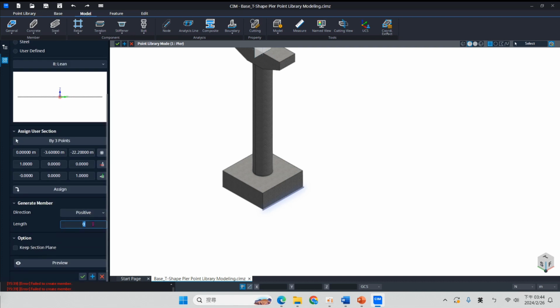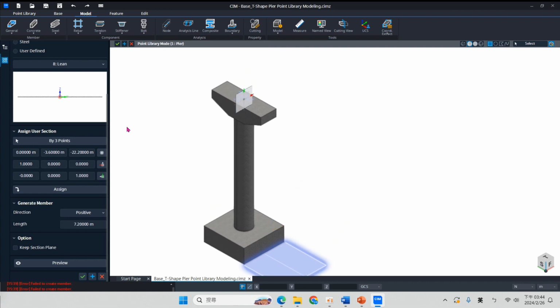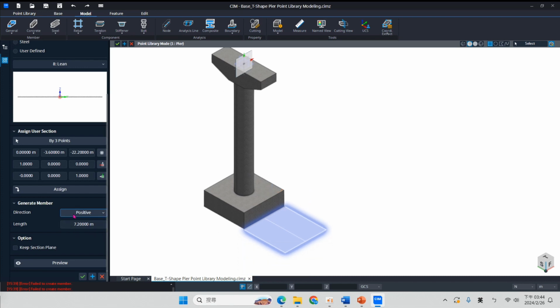Let me show you. If it's 7.2 and you click preview, the generation will be on the right-hand side. But if you click on the user section by 3 points, where the first point is here, the second point is in the X direction, but the third point is in the minus Y direction, the orientation of this part will be different. If you click on positive in this absolute number, the number will go backward, so it's on the left-hand side.